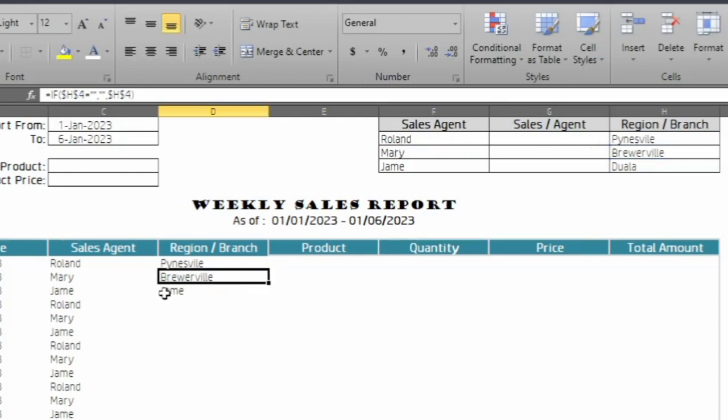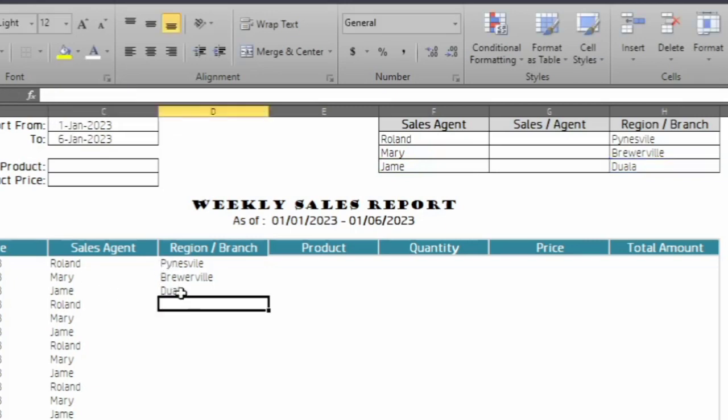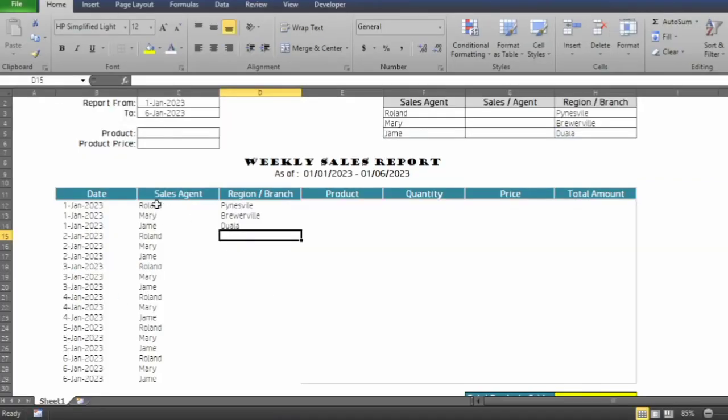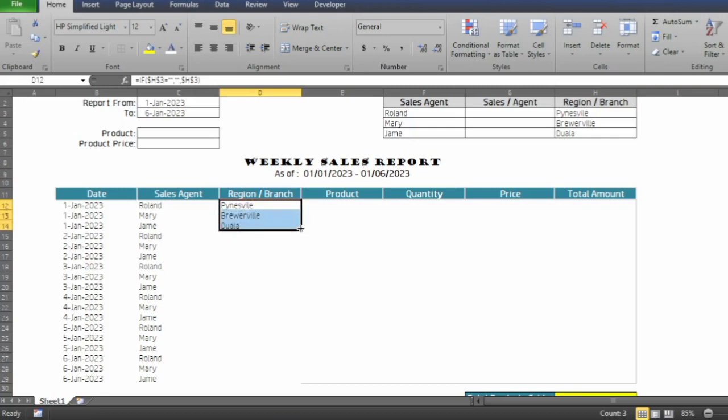Yeah, Broadway. And then for the last person, I need to do the same thing, replace F with H, hit enter. And now we have the branches for each of the sales agents. We have the branches. Same thing here. Okay, now we are good. I can now copy this, select the three, and then send it down. Copying it down to our table.